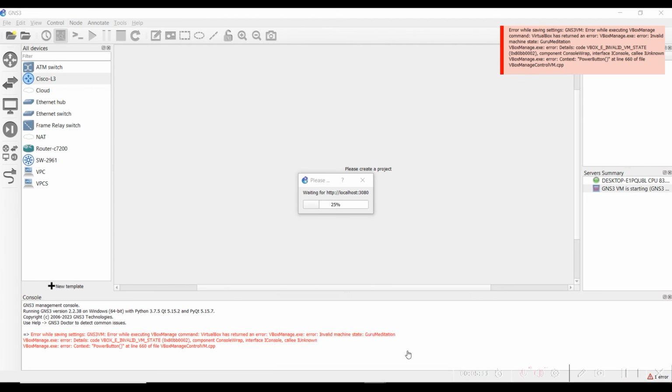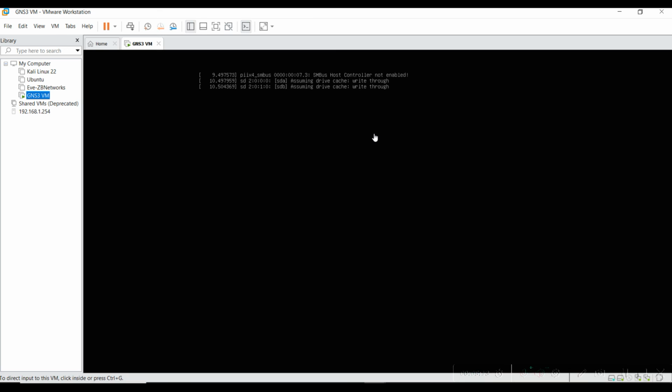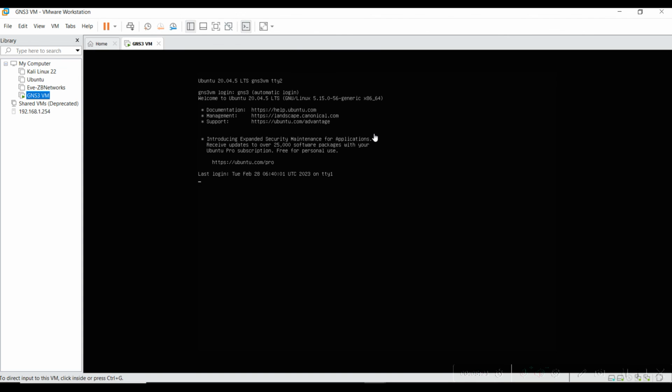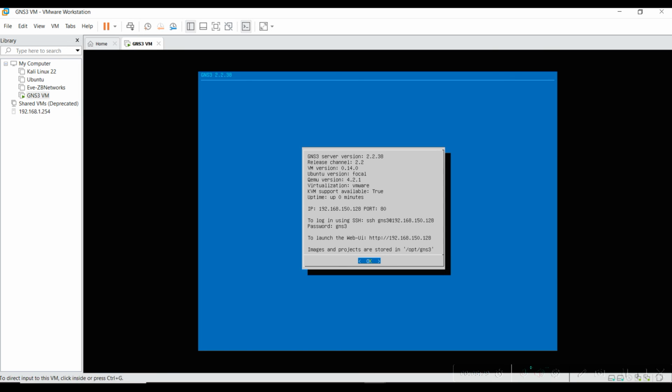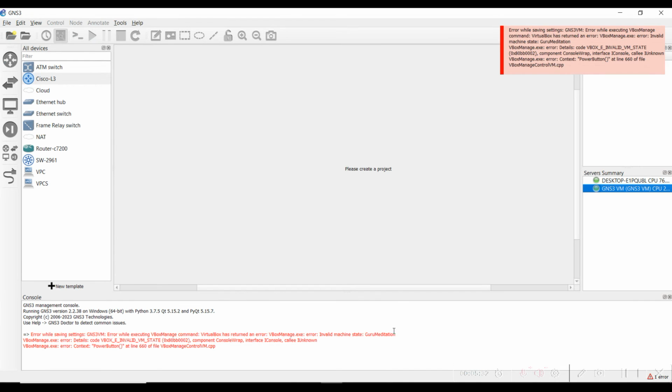If I go back to my virtual machine and check the status, it is still starting. It has not initialized. We're almost there, and I think it has initialized. If I click here, no, still, yeah. So this is initialized. If I go to my client I see this as green.